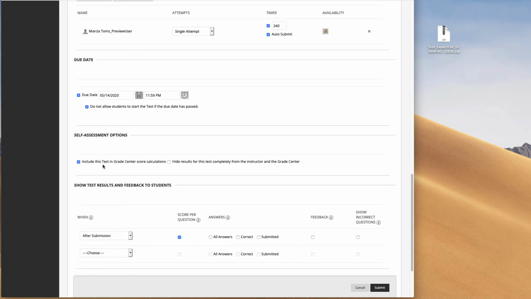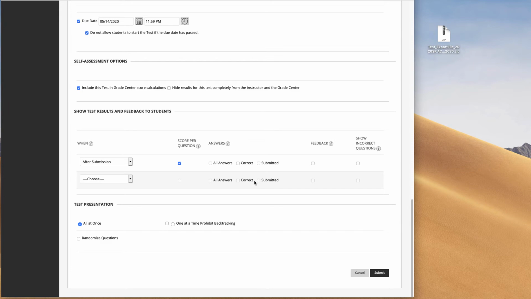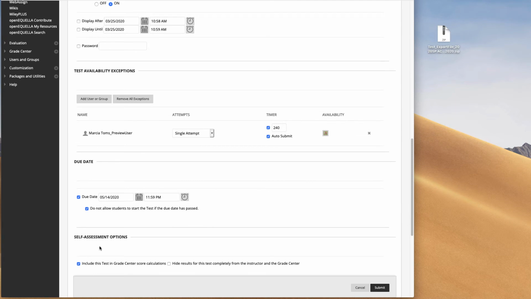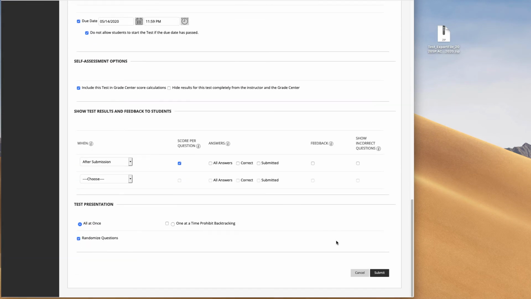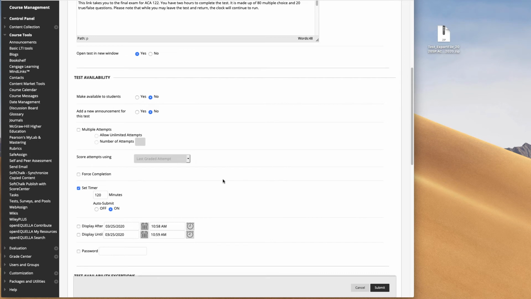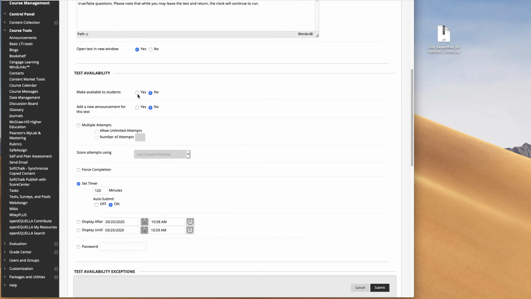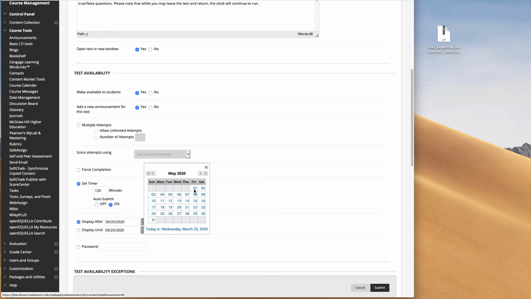I do want it to include after submission just score per question. We're asking that you don't please show what they submitted and what was correct, since this is a common exam. I don't prohibit backtracking. I am going to select randomize the questions. And I think what I'll do is I'll say that this is available and it is an announcement, but I won't display it until I'll give them a solid week to do it.